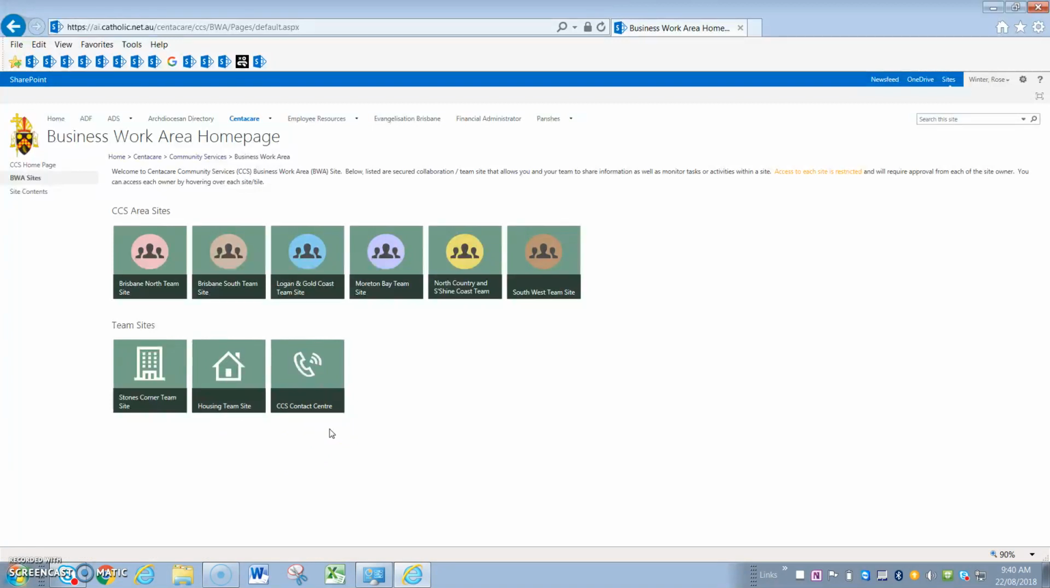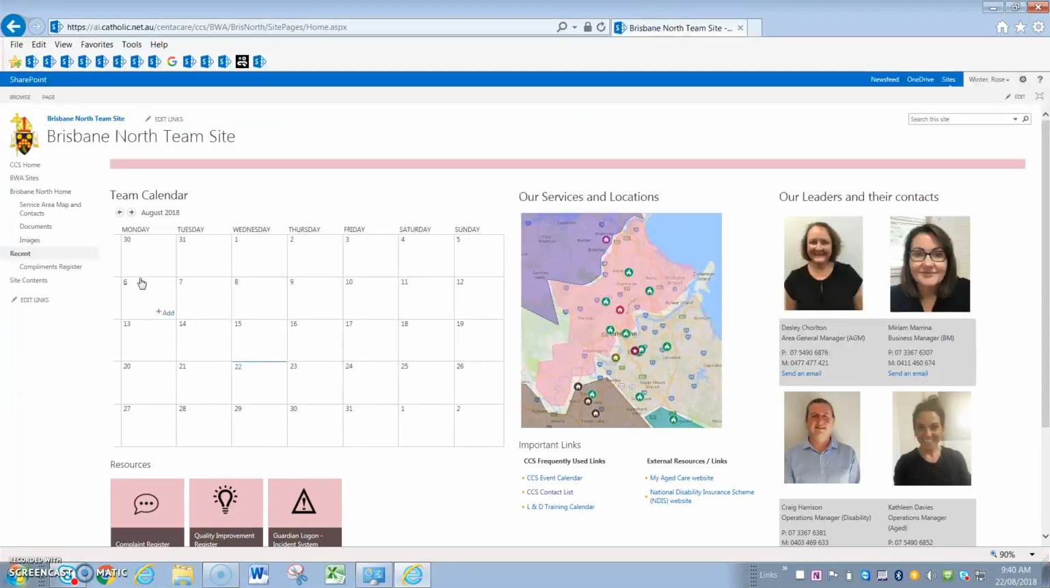So let's have an example here at a glance at Brisbane North. Let's take a look at the content on the home page for each area, and each site should be easy to navigate to your content. The business work area has governance that requires the consistency of site layout is retained throughout the life of the site.